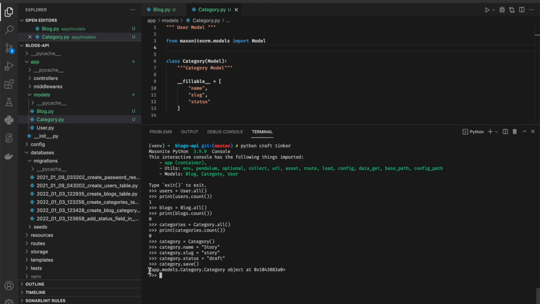So finally our category has been created, and if you want to check the number of items in our categories table, then run category dot all. We are getting all the data we have in our database, and if you try to print the count, now you can see we have one category.